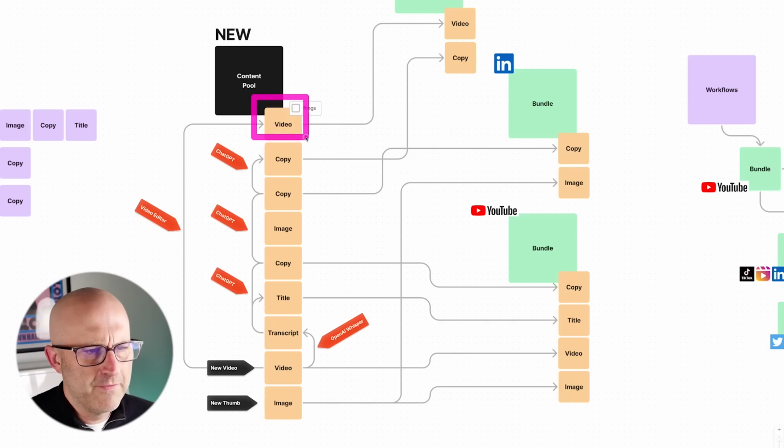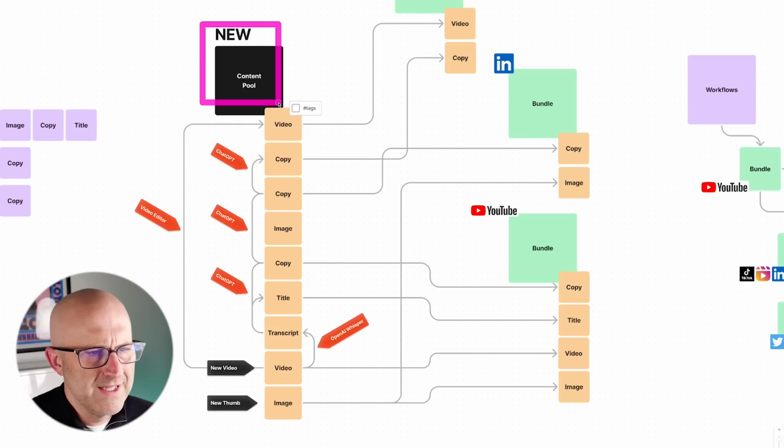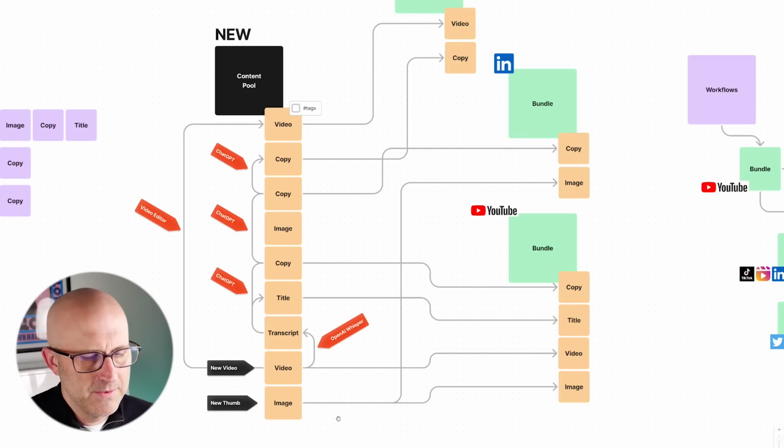And it's a subtle shift, but if we think about that video and the copy and the image and the title and the transcript, all of these different things as individual pieces of content that all get stored individually inside of a content pool that has some sort of automation that allows you to easily organize it and then transform one thing into the next.